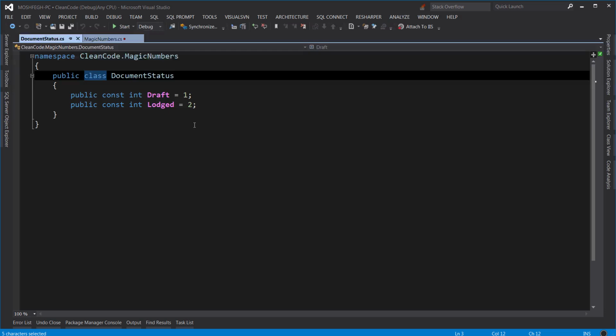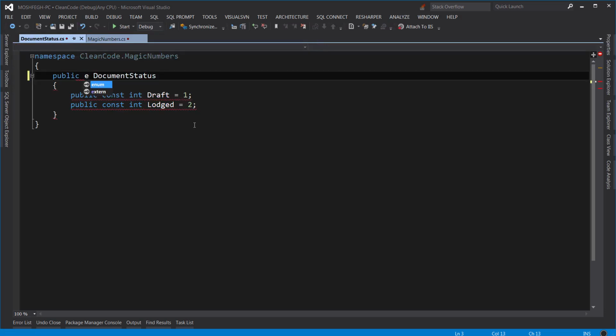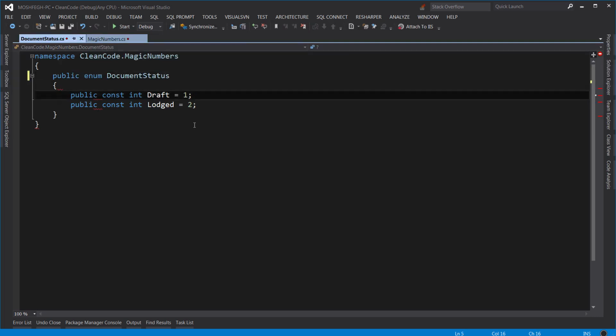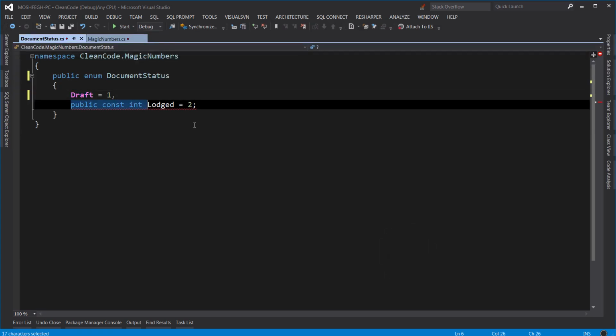So first we need to change class to enum. And then we need to get rid of public constant integer. And no semicolon, just a comma. Same here. Now we have a proper enumeration that we can reference in multiple places in our code. No more magic numbers. Now we're going to have a breaking change, but that's pretty easy to fix.